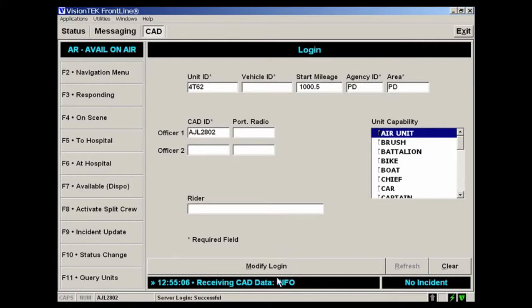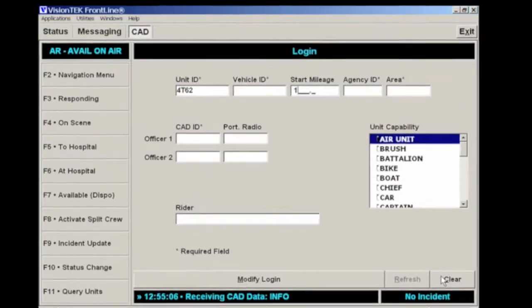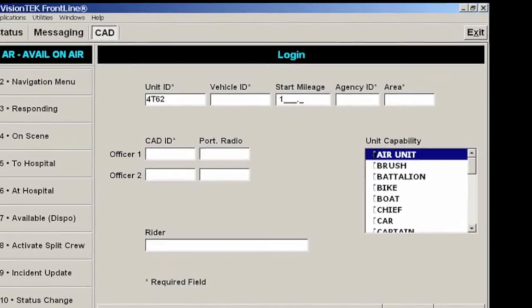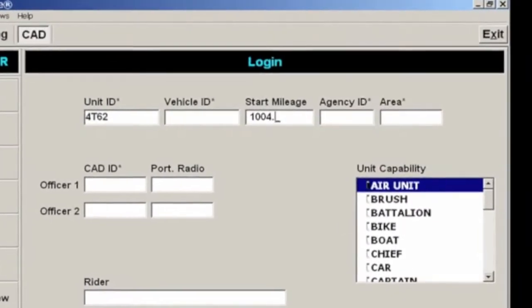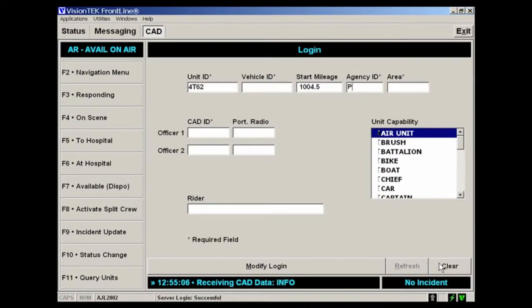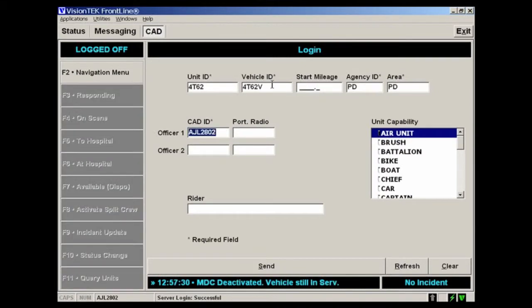Next is Starting Mileage. To minimize confusion, a mask has been added to indicate that you should only enter the last 4 digits plus the 10th. Agency ID defaults to your agency, and you can change the area if that applies. The CAD ID is a personnel ID in the database. It sometimes matches your radio ID, but this should have been assigned to you at the start of your employment.